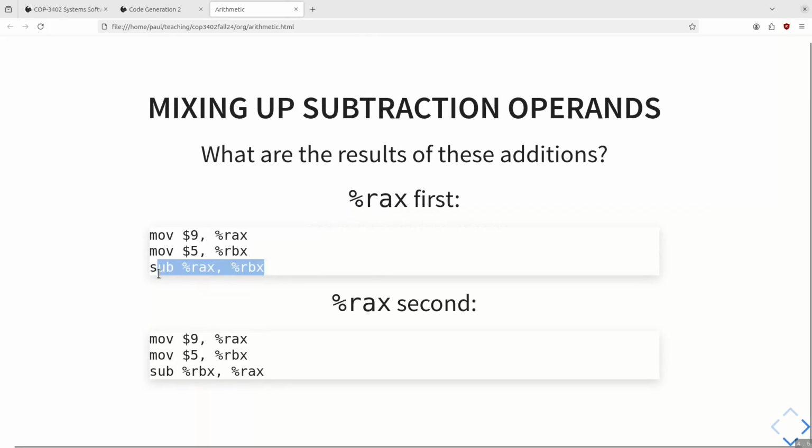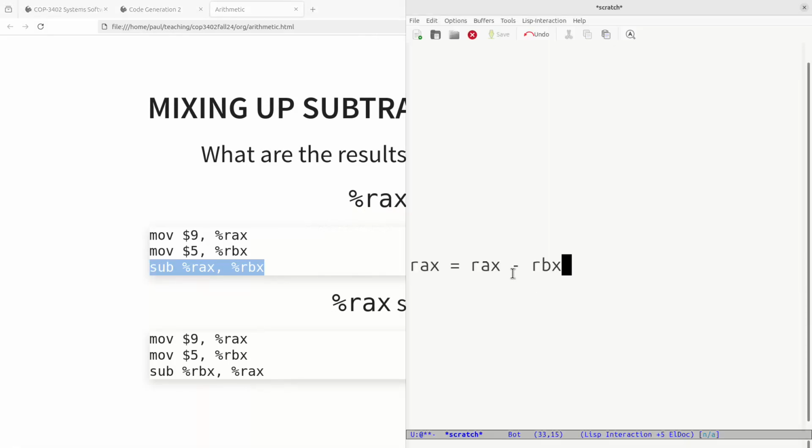So okay, remember the meaning of this subtraction. Because the second parameter is RBX, that's the destination register. So this subtraction means this: RBX is 5 minus 9, negative 4. And the result is stored in RBX, not RAX. Questions on that?